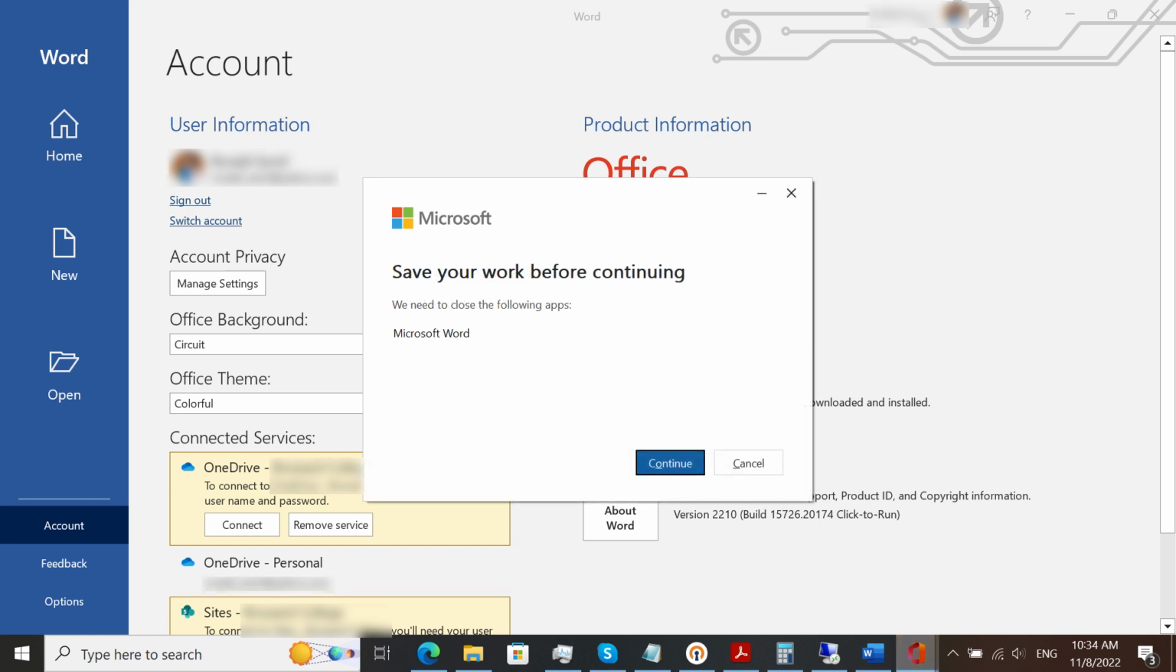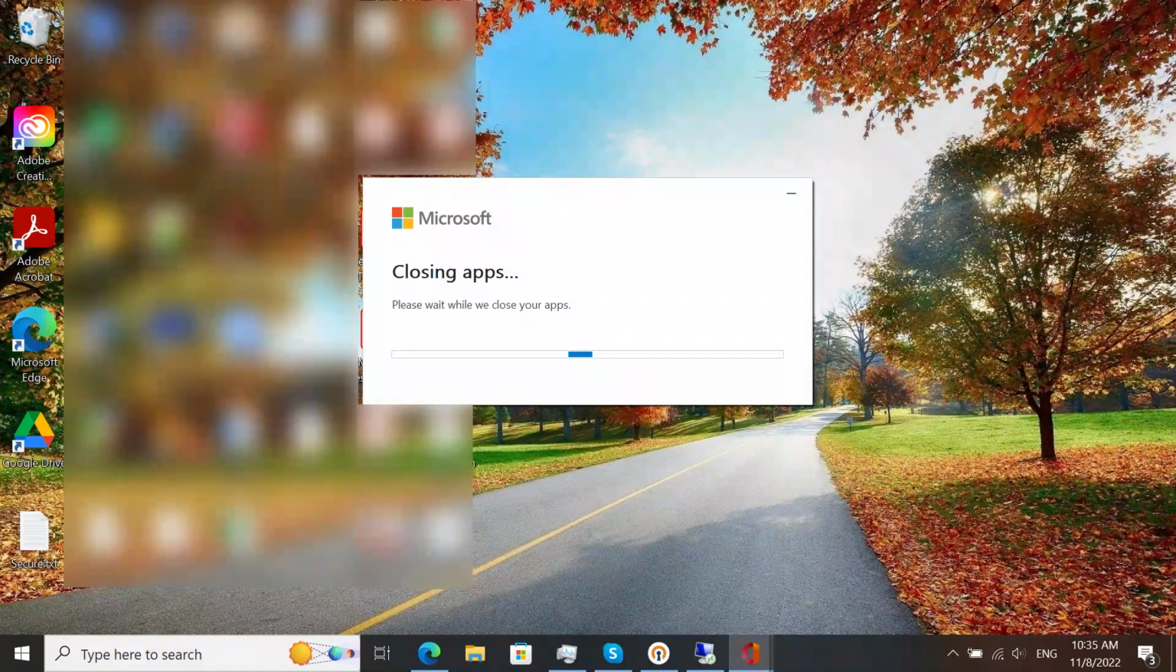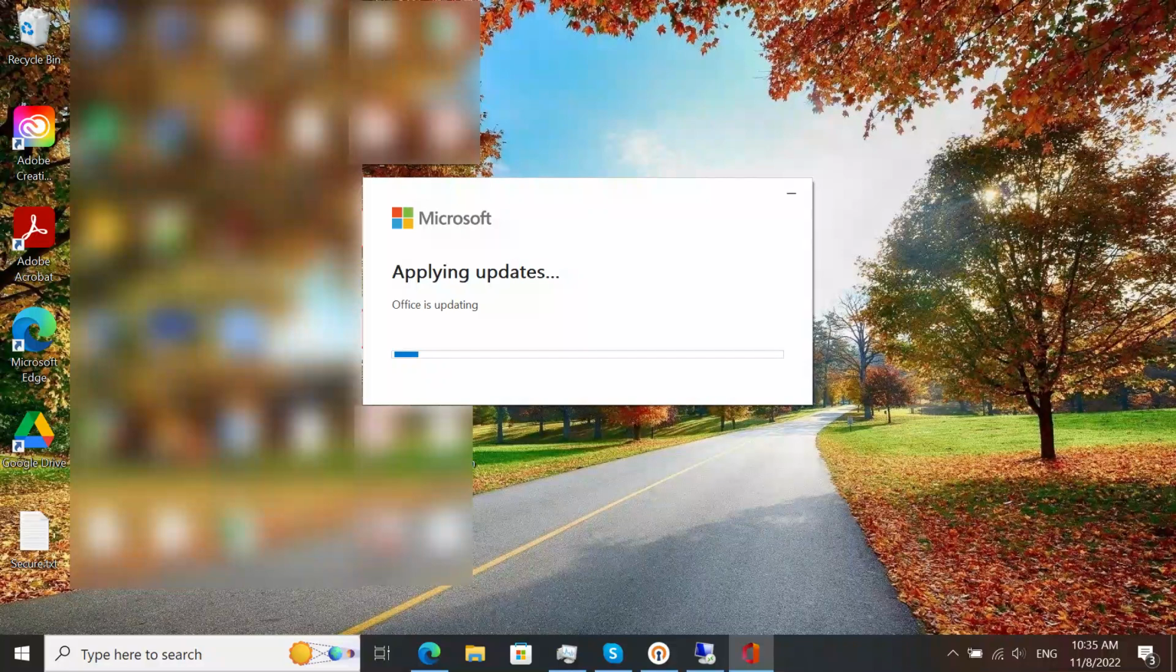After it's done downloading the updates, it will tell you that you need to save your work before continuing. Just click Continue. After you click Continue, it will close the app that you are using and then proceed to apply the updates.